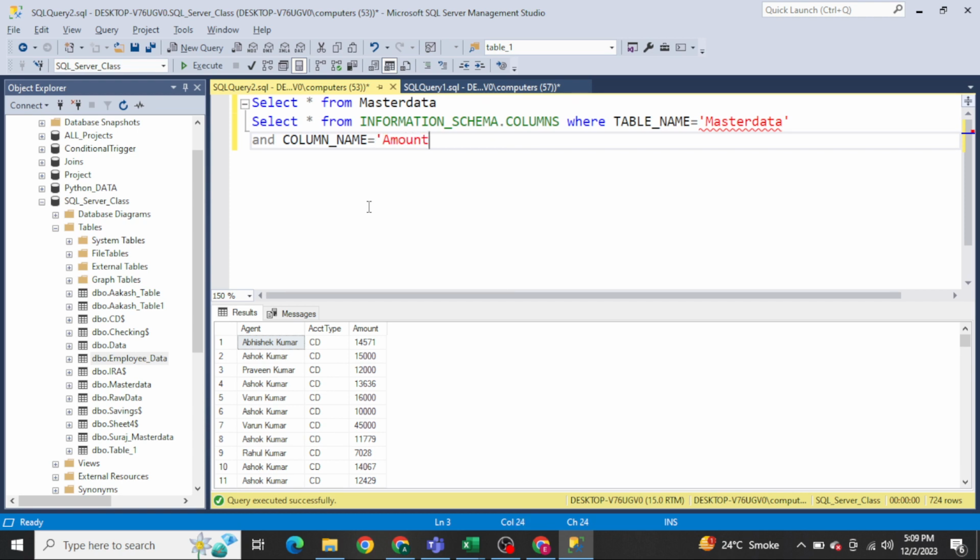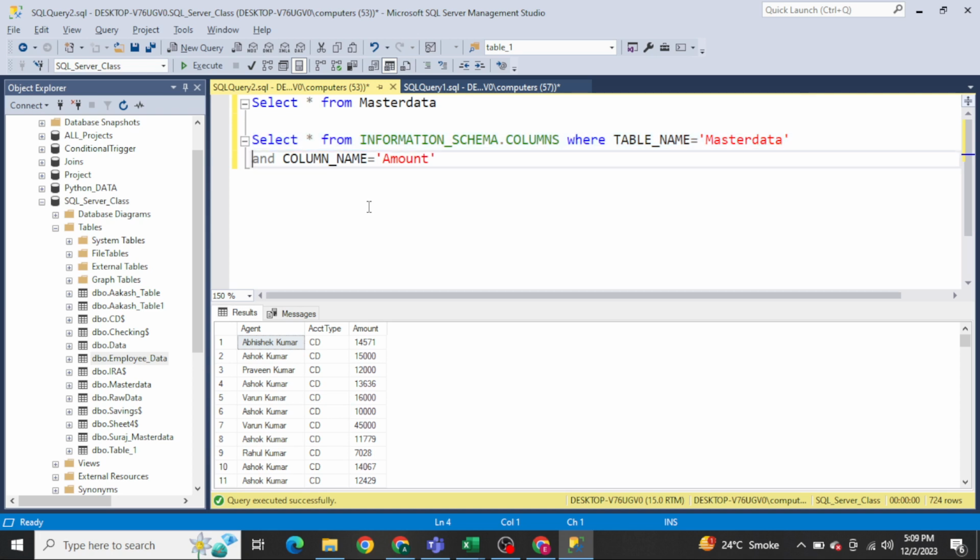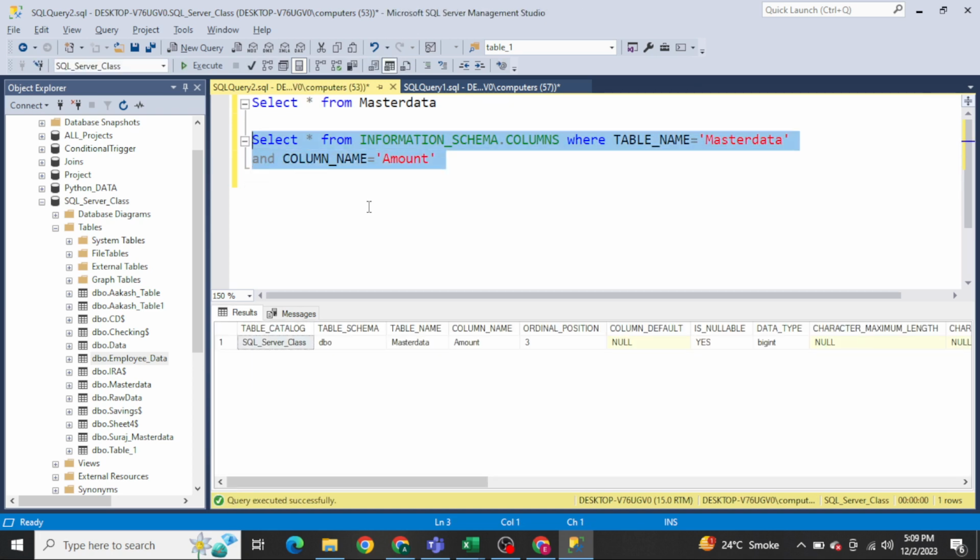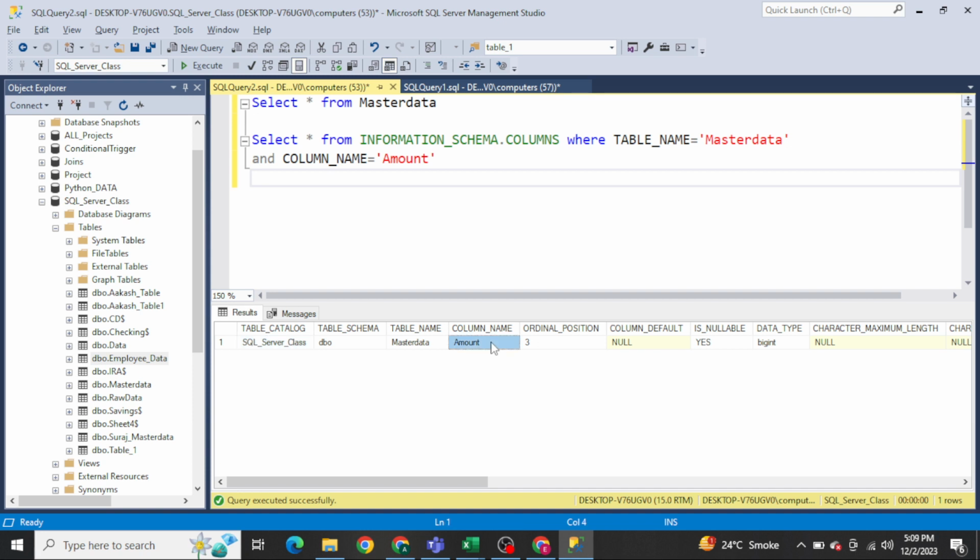Now, this query will give us the details of the amount field. Let me execute. You can see I have the amount column. This column currently exists in this table, and currently it has the big integer data type. Now I want to change the data type and convert it into integer. Currently it is big integer. So how can I change the data type?